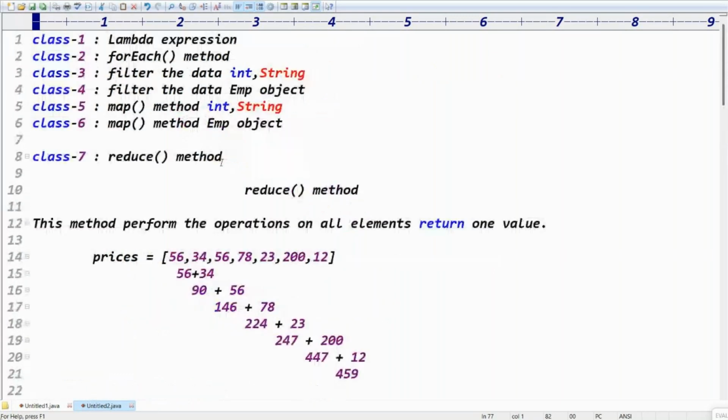What is the class number? Reducer, class number 7. We'll meet in the next video. We'll go for the next class, like flatMap, something like this. All the videos are very, very important: lambda expression, forEach method, filter, map, reduce. Clear? Good.